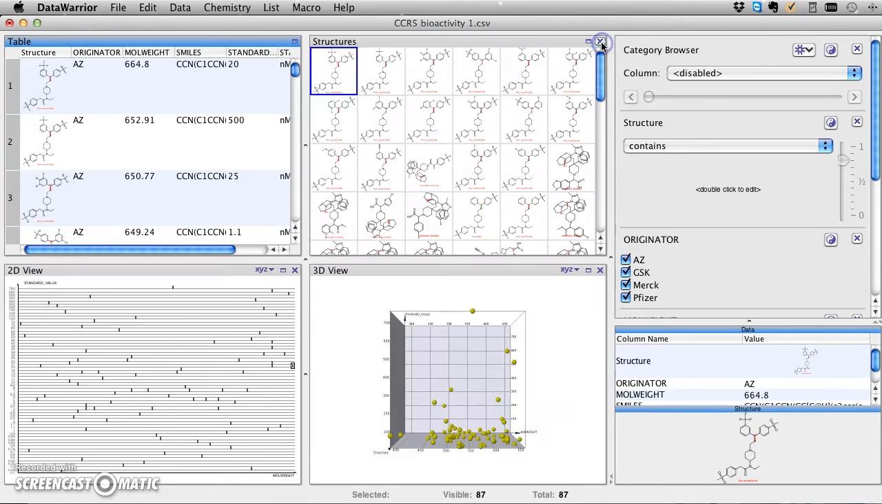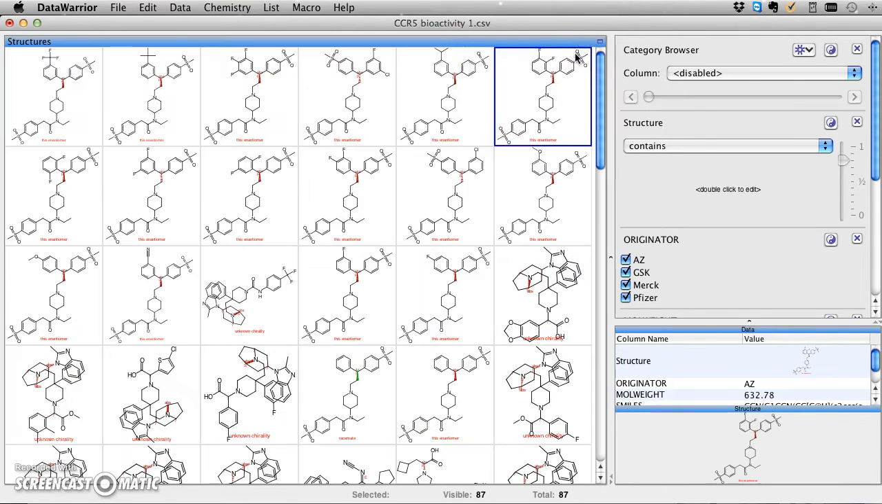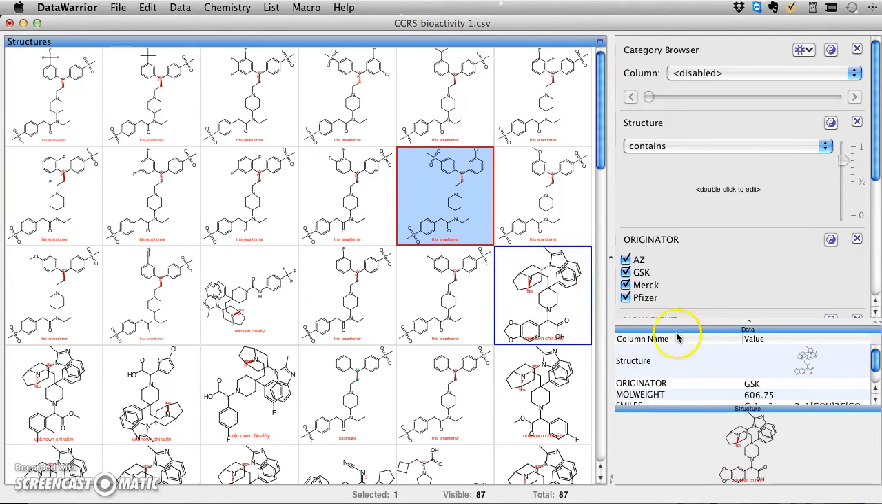If I want to look at the information for any particular structure in more detail, I can use the structure window, select a compound, and its data will appear in the bottom right hand panel here.